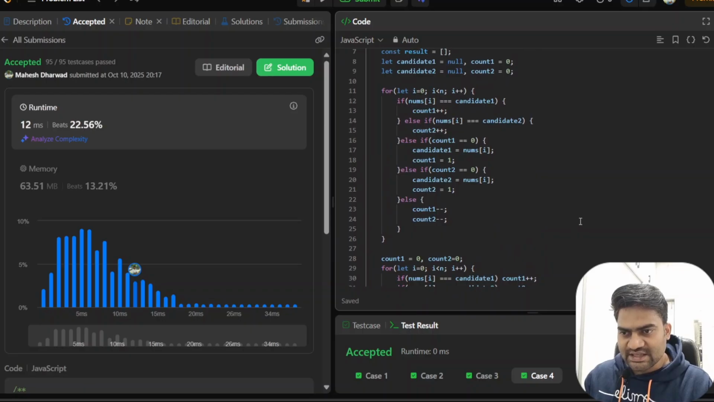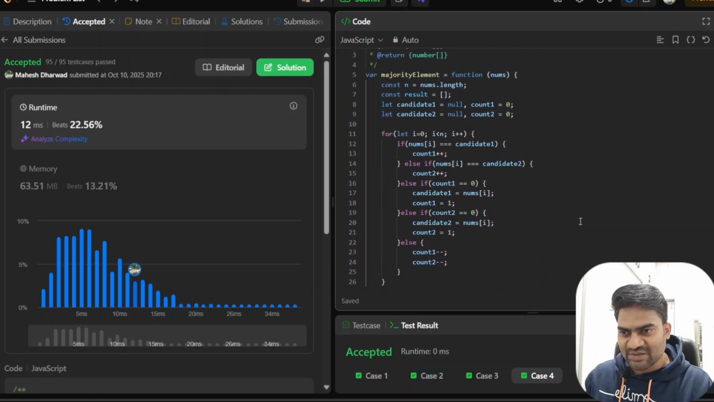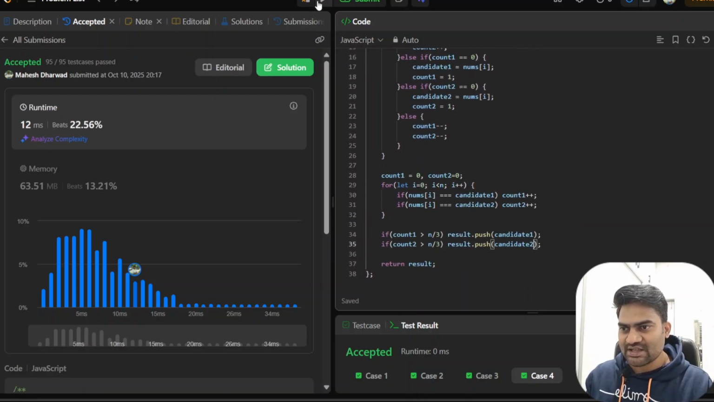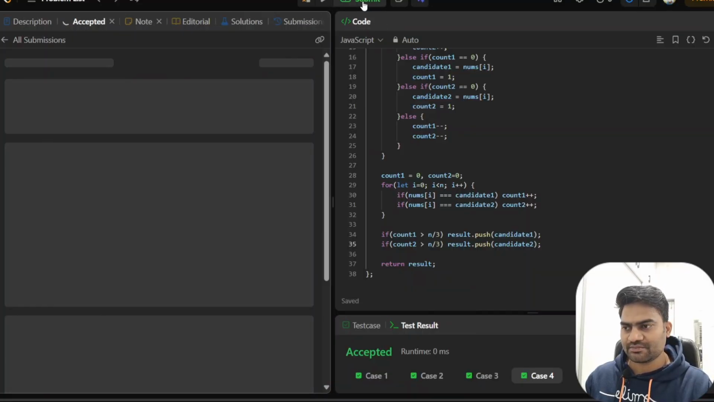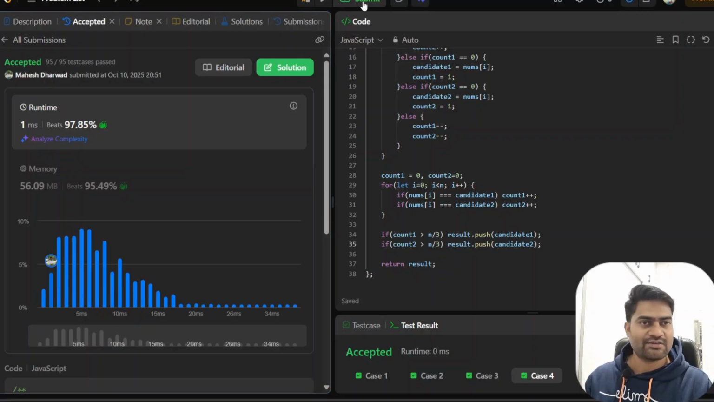Hope this is fine. There are no spelling mistakes, which I do often. So I will run it. If you see, our solution got accepted, so I will submit my solution. If you see, our solution got submitted successfully.